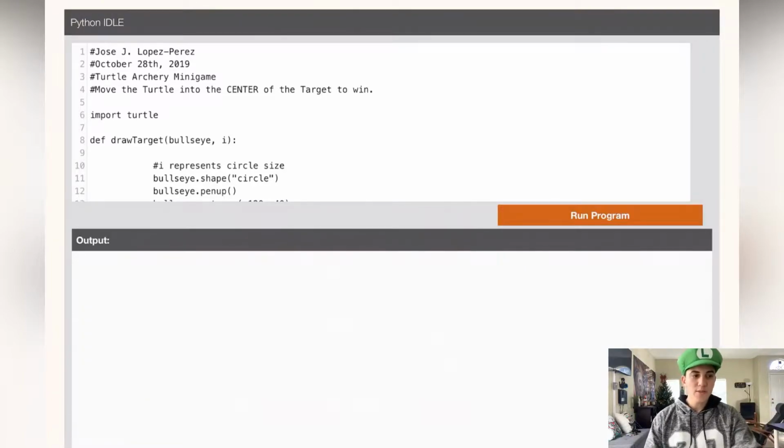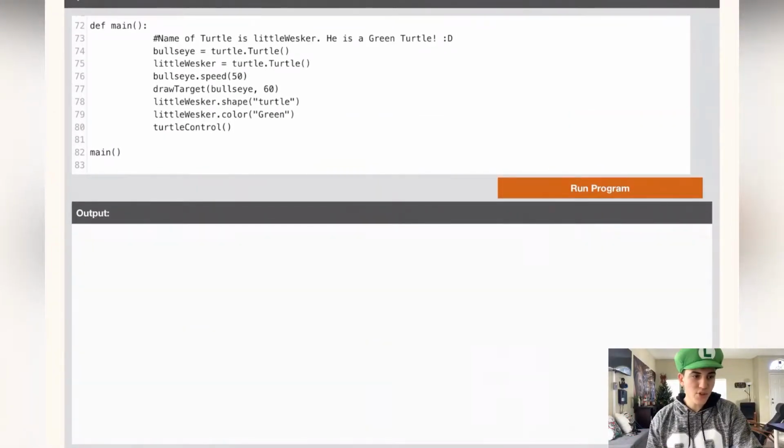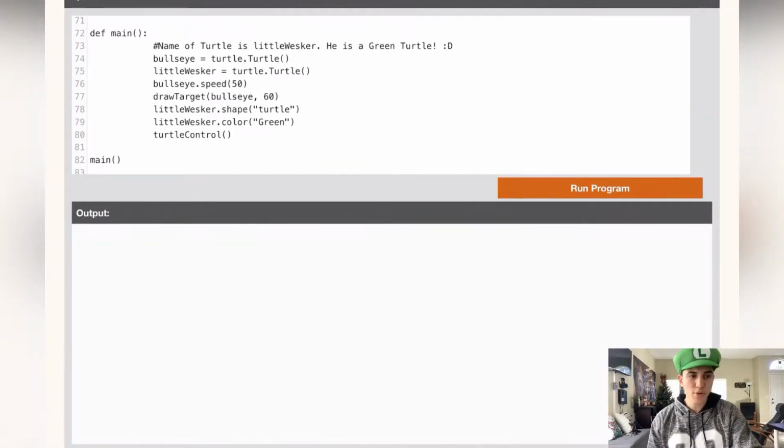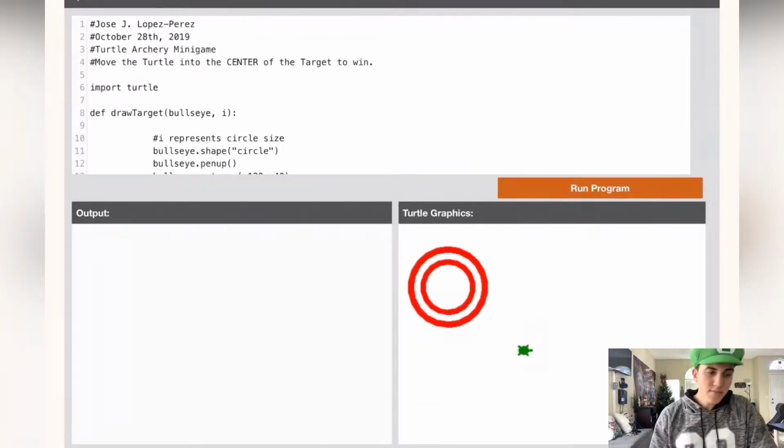So you'll see here, define draw_target(bullseye, i). What does this mean? Bullseye is the name of the turtle, and i would mean the size of the circle. And you'll see that if I scroll down to the main method, bullseye appears somewhere in here. It says draw_target(bullseye, 60). I'll run the code. A bullseye draws.